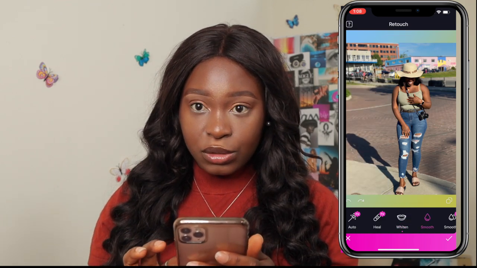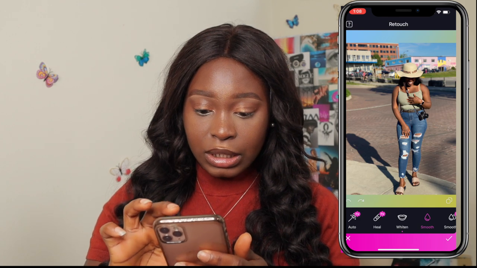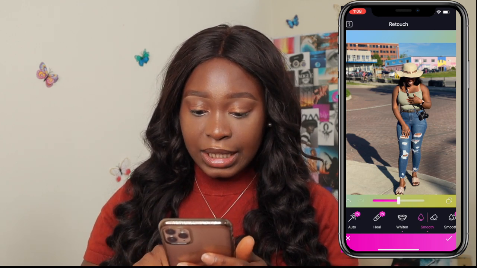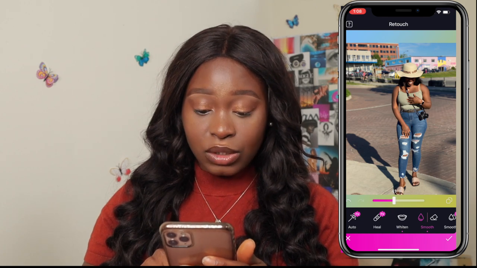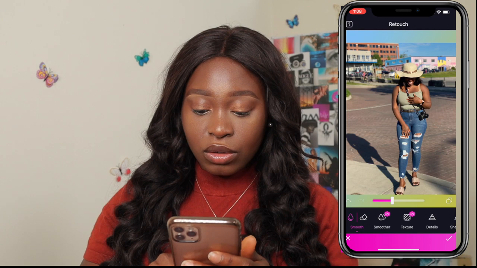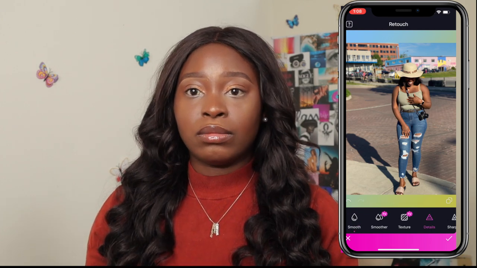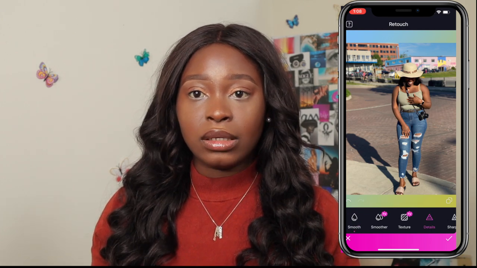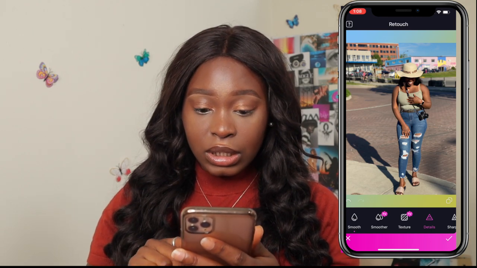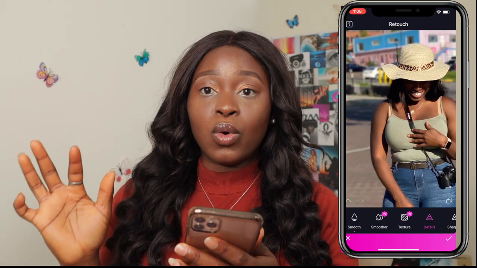So I'm gonna go to smooth now, and I'm gonna smoothen my skin. Make sure you reduce the slider once you've done that. It's really important, because if you over smoothen your picture, it's gonna look too artificial, like it's gonna look fake.